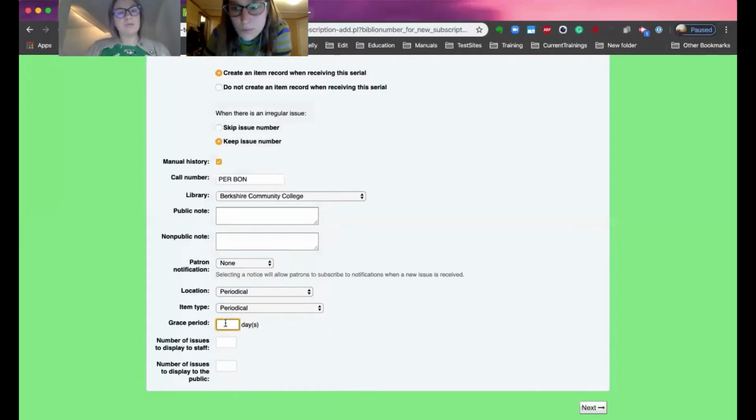Grace period, if you did want to alert the vendor when the item did not arrive, then you can assign a grace period. So if it should be arriving on the 1st of the month and it's a monthly magazine, maybe you give it 14 days, and then by 14 days, they pass that grace period.